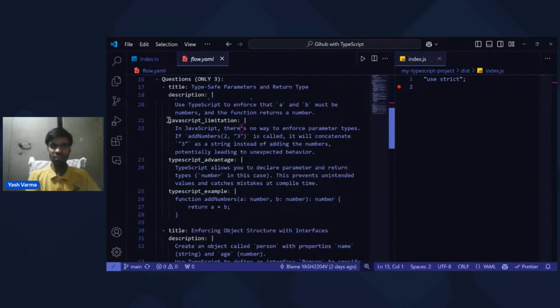Now let's see the limitation of JavaScript here. There is no way to enforce parameter type, right? But in TypeScript, you can define the parameter type. If add number is called with 3 as a string, it will concatenate with 3 as the string instead of adding the number, potentially leading to unexpected behavior. If I do the same thing in JavaScript, it will concatenate. It will give me 23. So it's gonna be an unexpected behavior, right? But in TypeScript, you have that advantage that it allows you to declare the parameter and return type. This prevents you from unintended values.